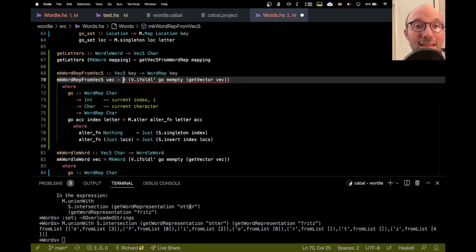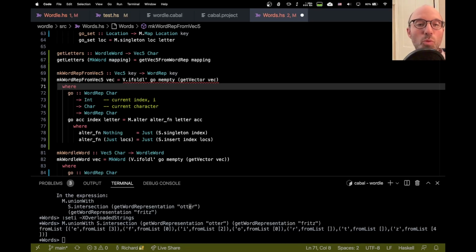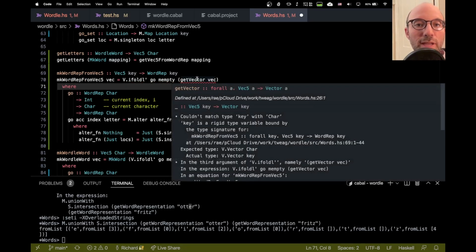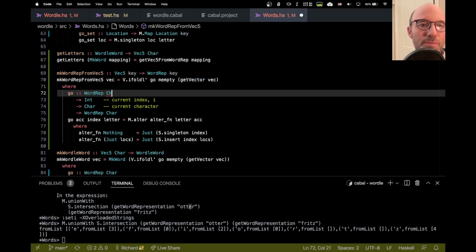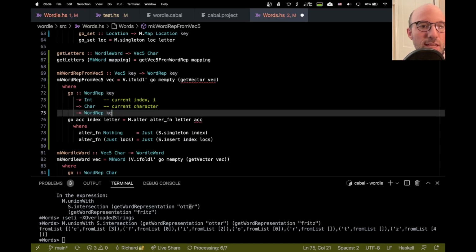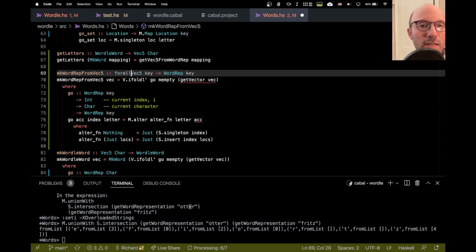And now I'm not making a word in the end. I'm just making the word rep. So let's see what we get here. So this is get vector. Couldn't match key with car. Up here, I probably need to change this to key and that to key. And then I need to bring key into scope. And so now there's still some trouble.